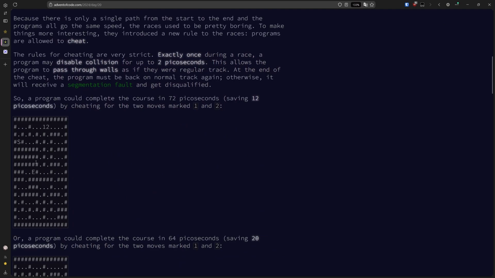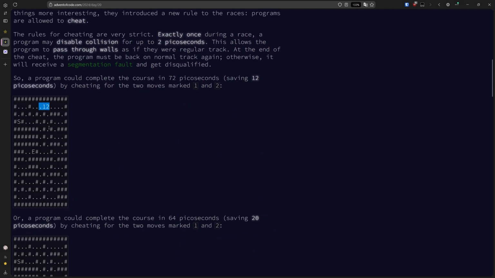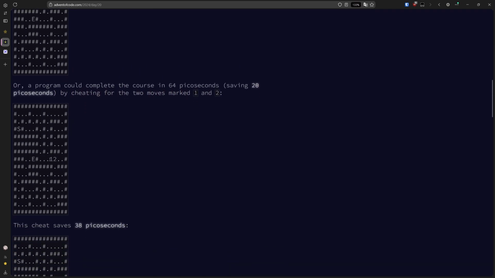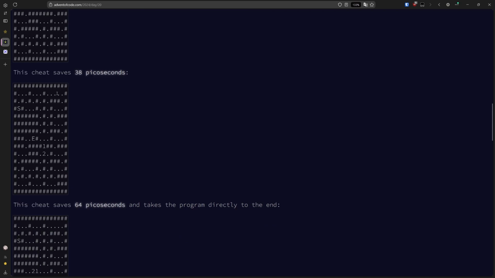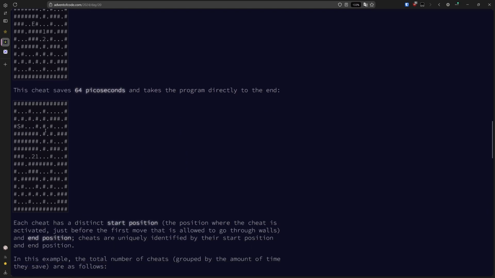Here we can skip past this bend by jumping through this wall. We can also save 20 picoseconds by skipping this B-shaped segment by jumping over this wall. We can save 38 picoseconds by skipping over this entire right half by jumping over this wall. And finally, the optimal strategy is to just skip from this directly to the end, saving 64 picoseconds.